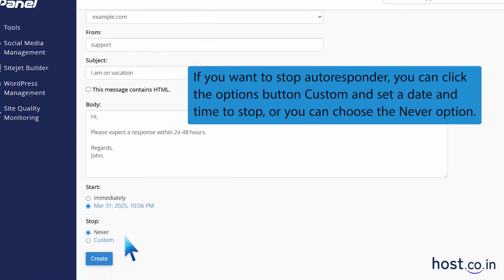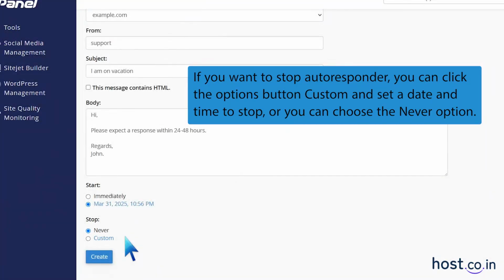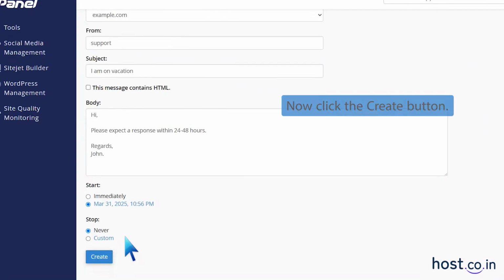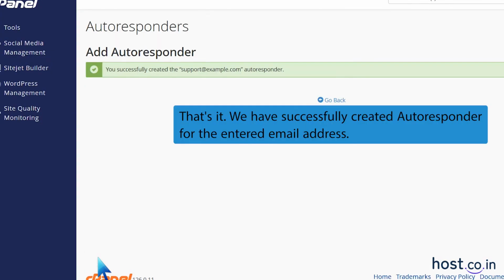If you want to stop Autoresponder, you can click the Options button Custom and set a date and time to stop, or you can choose the Never option. Now click the Create button. That's it! We have successfully created Autoresponder for the entered email address.